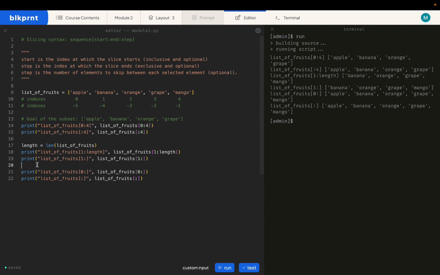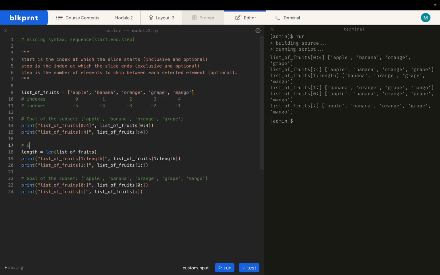And let's leave some comments here just so we know what each slice is doing. So we'll say goal of the subset. And we know that starting from 0, we're going all the way to the end. So this will be the entire list. And similarly here, we'll do the same thing. We'll leave a comment, goal of the subset. And we know that we're starting from banana and we're going all the way to the end of the list.